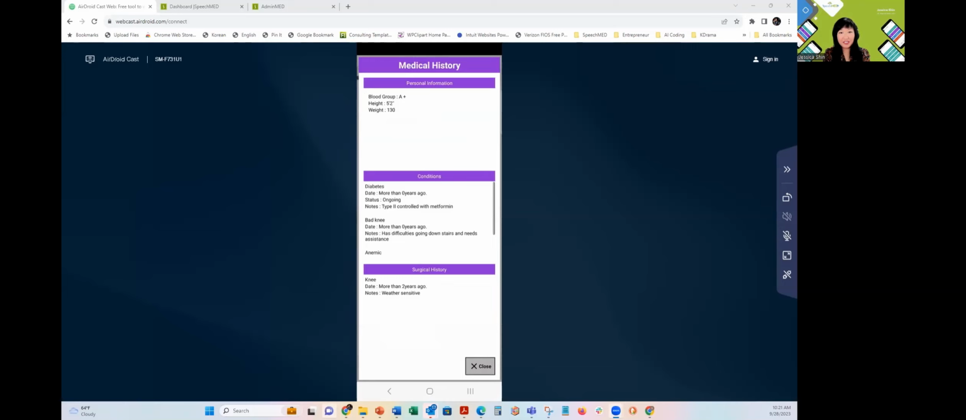Medical history. Finally, she can keep track of all of her previous medical history under general care. So it shows the type of diabetes she has, how long she's had it, and some surgeries from the past.